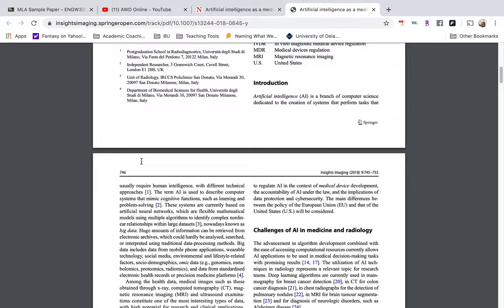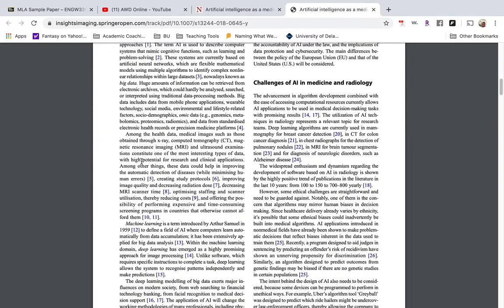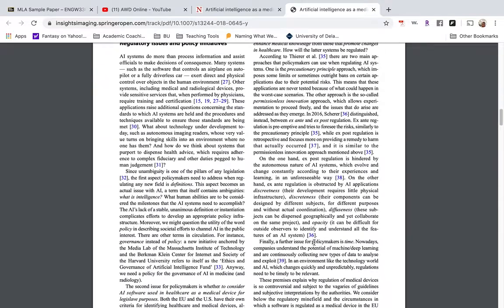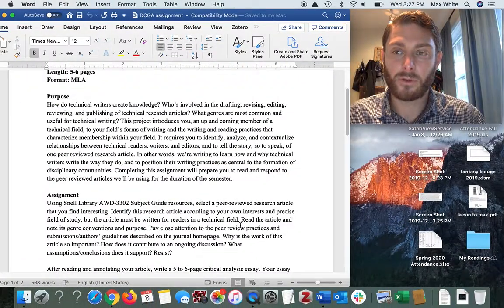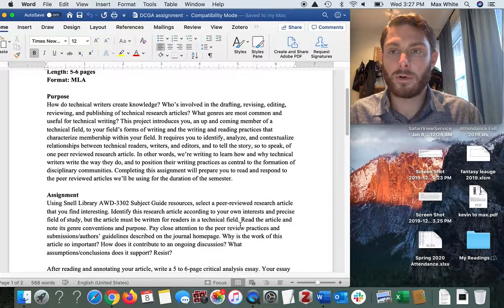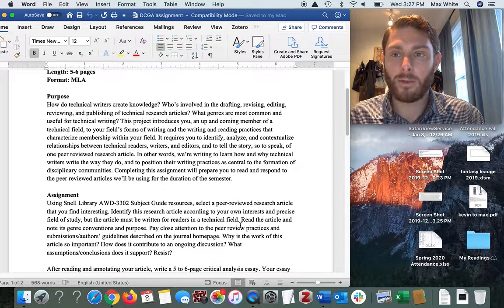choose an article based on what you're interested in, but it should be something from your field. And you're going to read it, and you're going to annotate it to talk about the relationship between form and content. In other words, we're really seeking to answer, why do people in the technical professions, members of technical discourse communities, write the way they do? What is it about the content and their purposes for writing that lead them to do this?